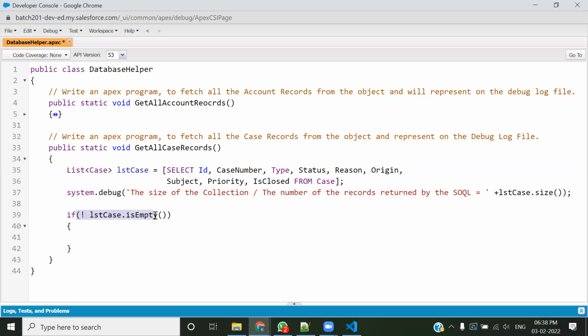If it is not empty, then do whatever you wanted to do. I just wanted to print the records, that's why I'm taking the enhanced for loop. I wanted to print every record from this collection, from the beginning to the last, all 28 records. Every record that is fetched, this collection will store as the type Case.